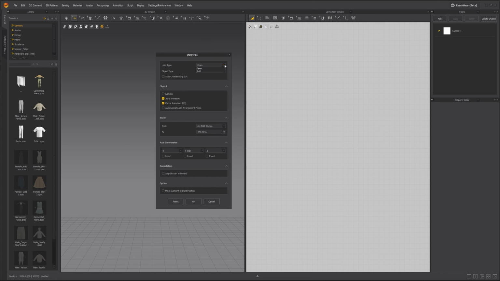If you have things in your scene already and just want to add the character, you switch this one to add. The object type is an avatar, because we are only going to include a human and not any clothes. We don't have to have this one checked, auto create fitting suit, because this will not work in this context. The camera can be set to off. Joint animation and cache animation can be left on, and we will not automatically add arrangement points, because this will not work in this case.